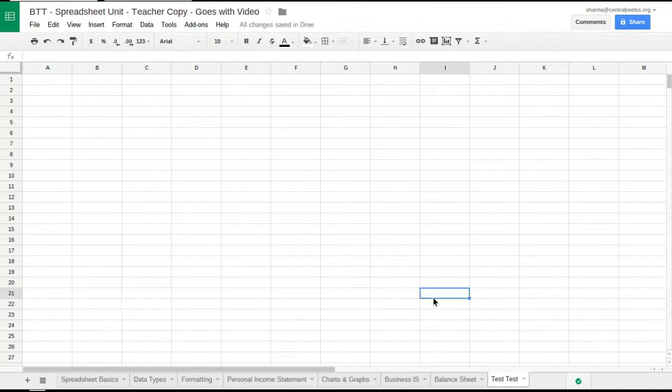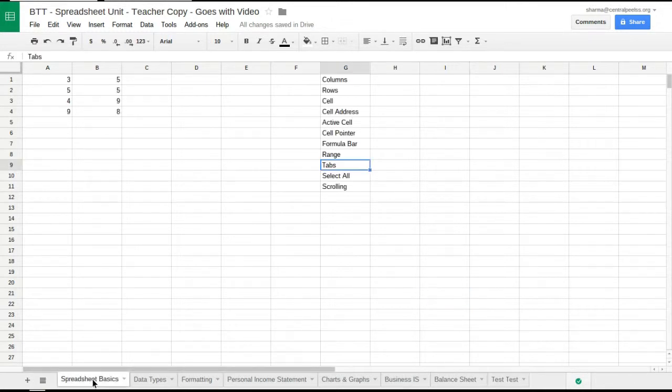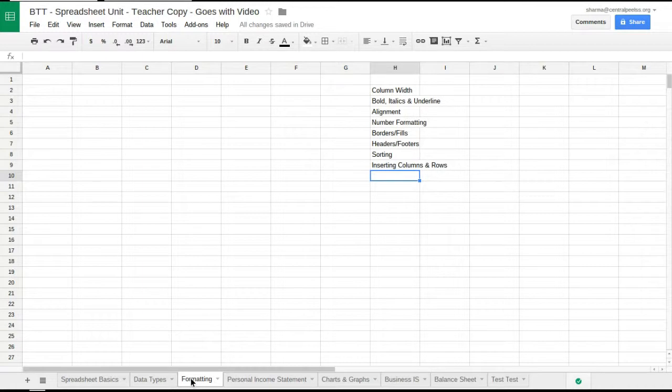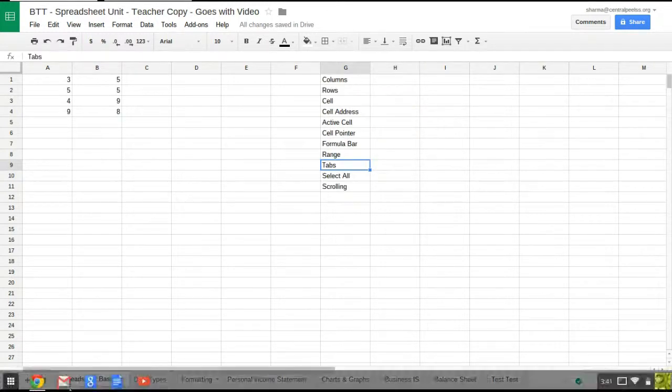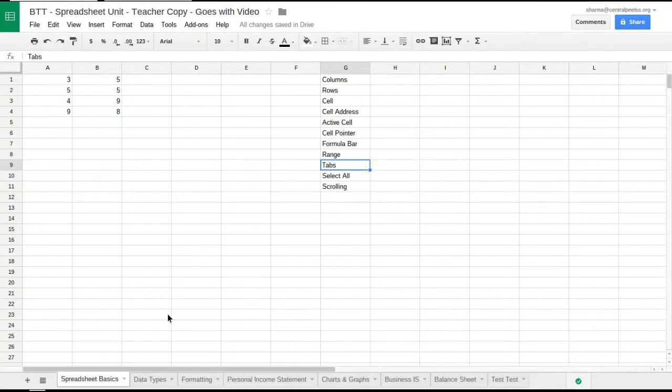So those are the tabs at the bottom. They're referred to in a spreadsheet, when we're talking about spreadsheets, as sheets. So this is the Spreadsheet Basics sheet. This is the formatting sheet. You can organize them as you wish, but again, that's what they're referred to as.